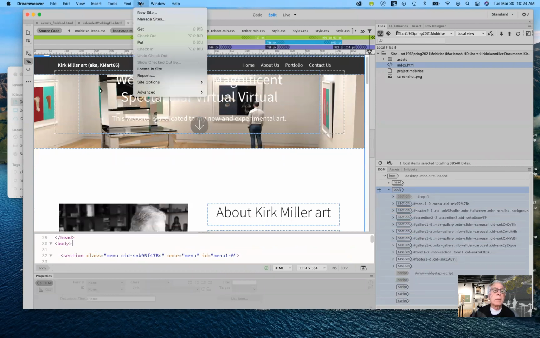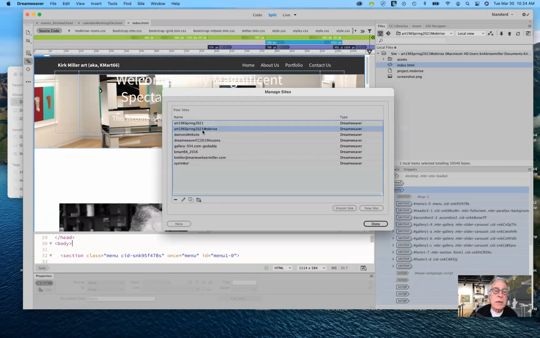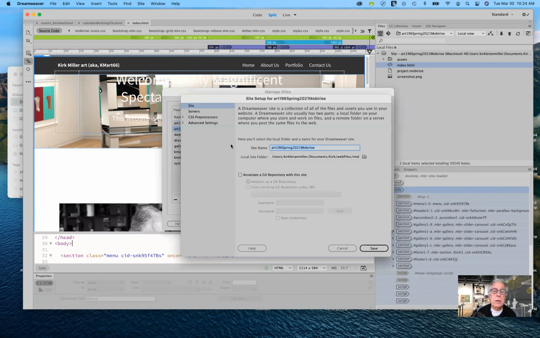go to site, and because I've already created a site for this, I'm just going to go to manage sites, but you're going to have to go to new site. I'm going to go to manage sites, and you can see that I have one for this spring semester. It's Art 196 Spring 2021 Mobirise. So I'll double click on that. That's what I named it.